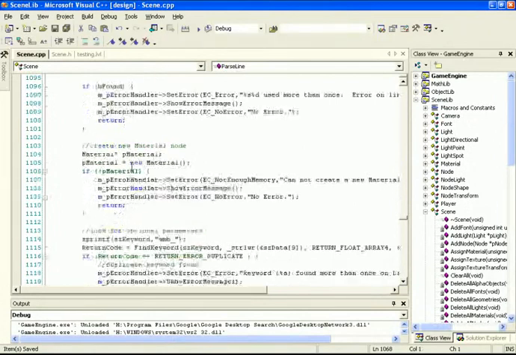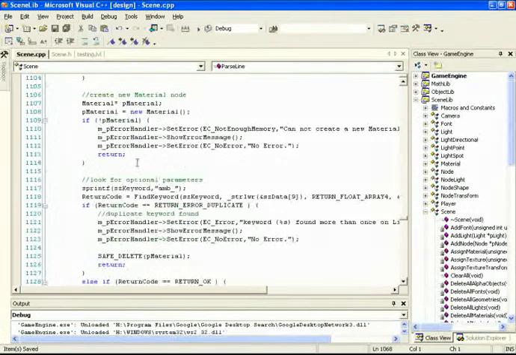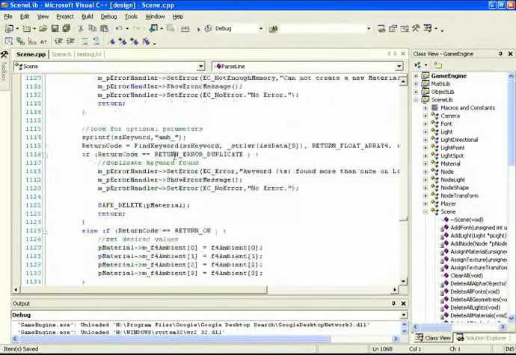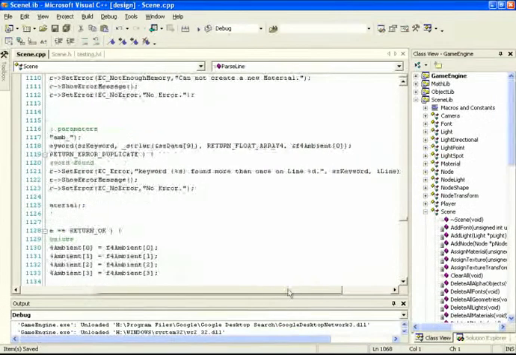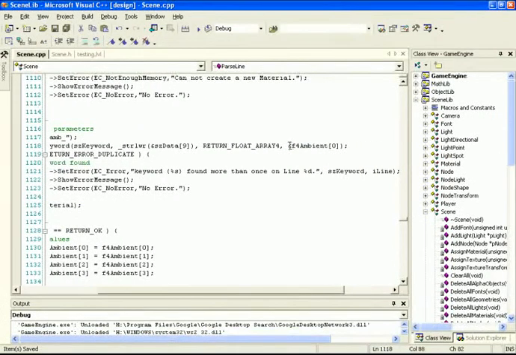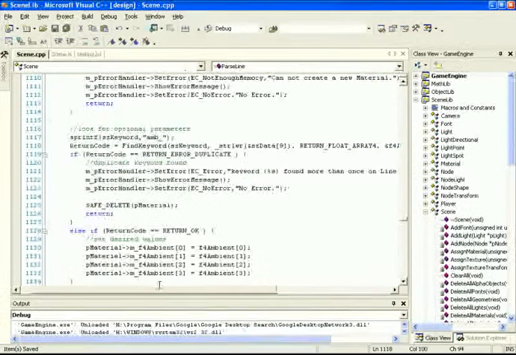After we've created this new material, we then look for the optional parameters. You'll notice that this is slightly different than what we did with the geometry, and I'll tell you why in 1 second. First thing we look for is the ambient color. So here we pass in, please return to us a float array of 4. So we pass in the address of the ambient color parameter's first index. Then we check the return code.